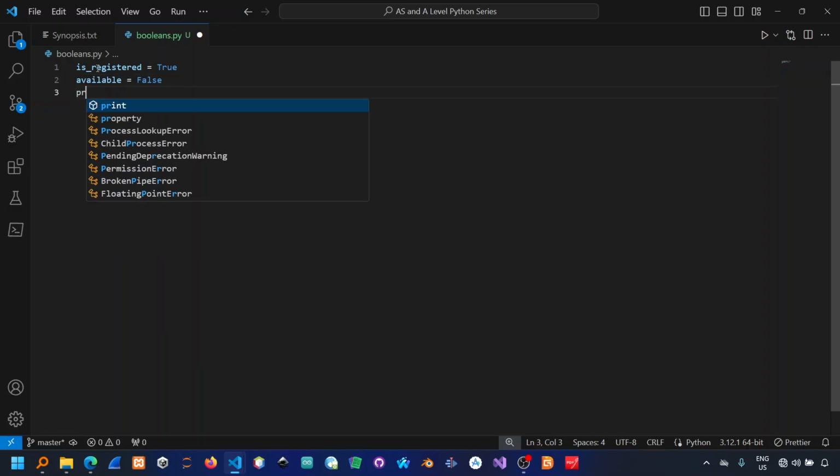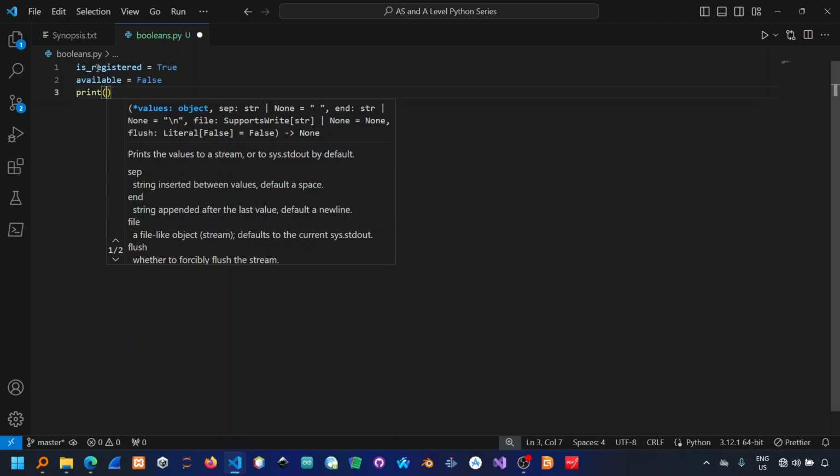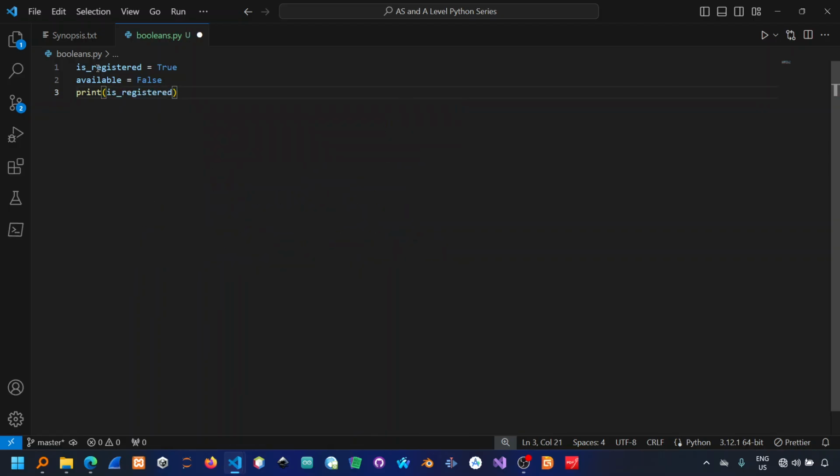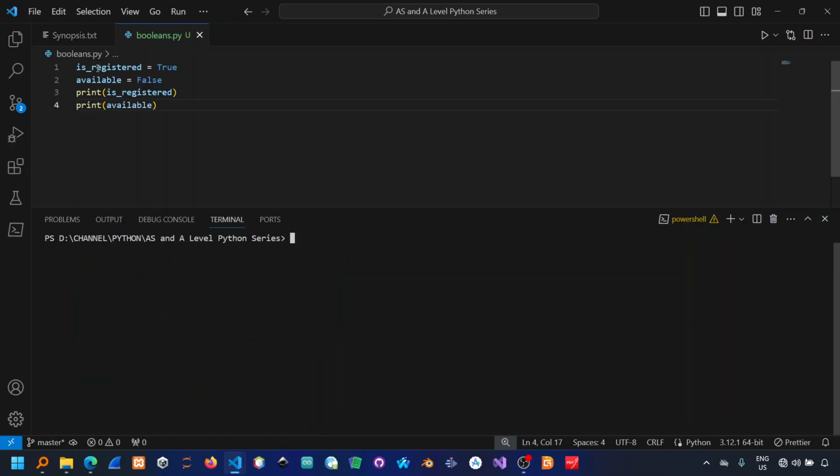Then underneath here I'm going to call the print method and simply print out our boolean values. So I will print is_registered, and I also print available. Then let me go down to the console and clear the console. We are working with the booleans file, so to call the Python interpreter I will use the keyword python, then booleans.py. As you'd expect, we get the words True and False printed down there in the console.